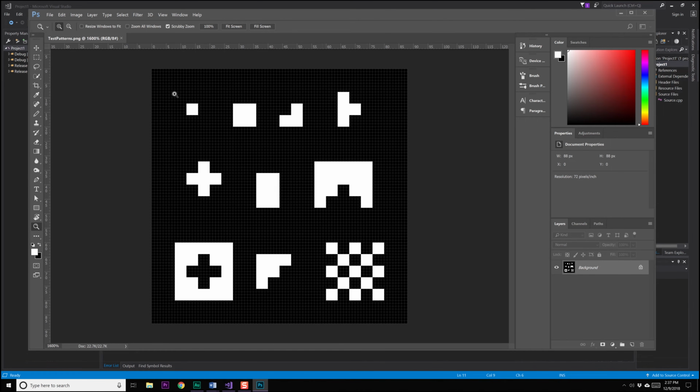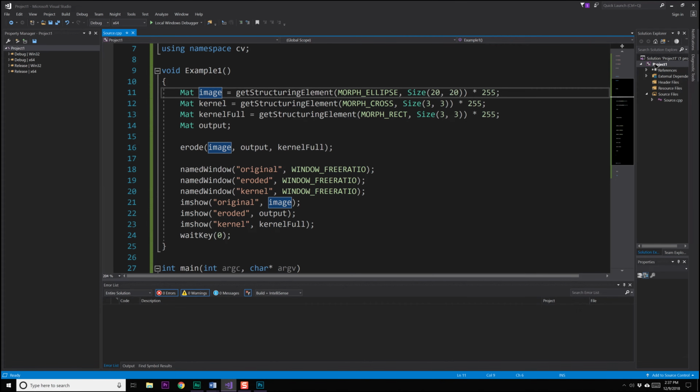So go ahead and save out an image like this if you want to create one yourself, or if you check in the comments section below, I'll have a download link for this particular image if you'd like to follow along. When you save this out, you're going to be placing it into your project folder.